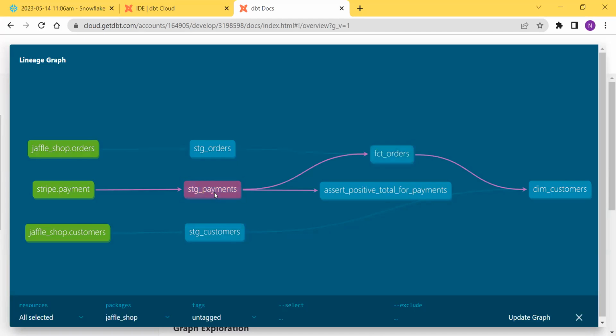Let's say the staging payments model has some wrong data or some duplicate data, so the testing will fail here. What the DBT build command will do is halt the process. It will halt the process of further developing the dependent models. Usually when you run the DBT run, whether it is failure or success, it will keep on building the models and keep on testing the models. So this is the use of the DBT build command.